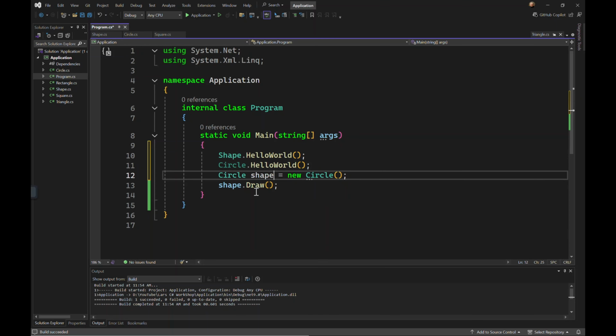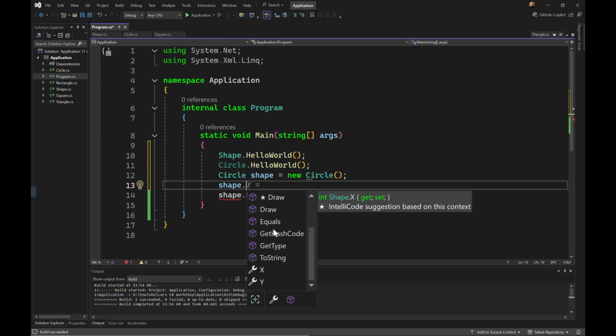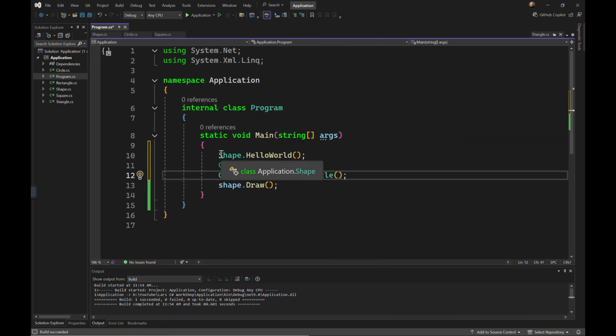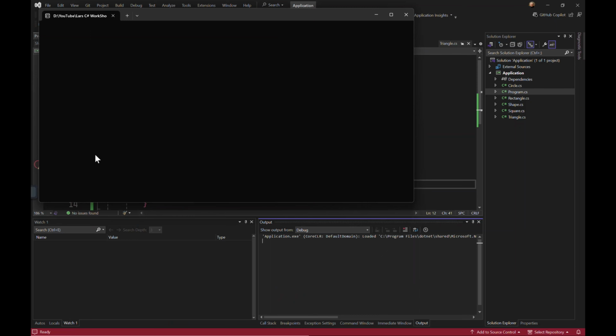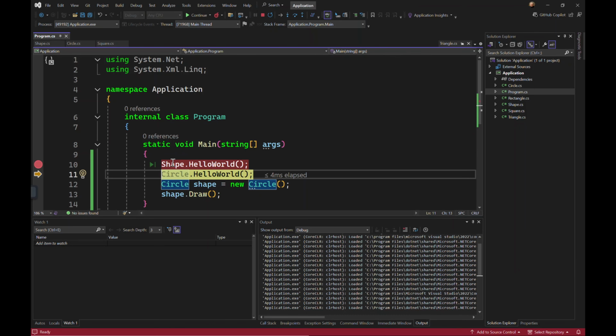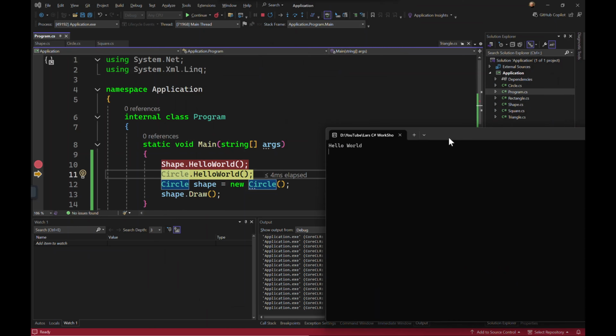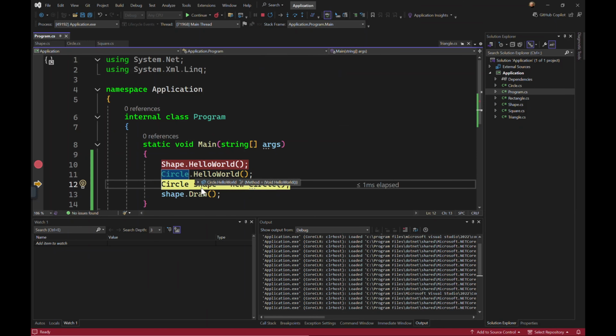What I can't do is come down here to an instantiation of shape or circle or anything. You won't find hello world because it's at the class level. So if we run this and you look at shape, it's null. There's nothing there. Hello world has just been produced. That there will throw another hello world.